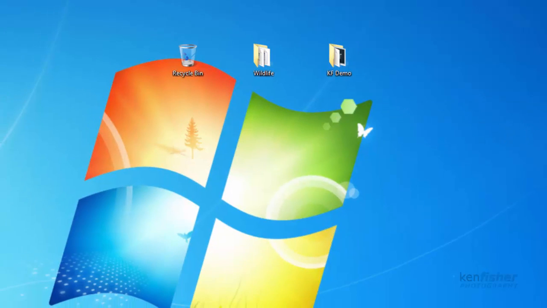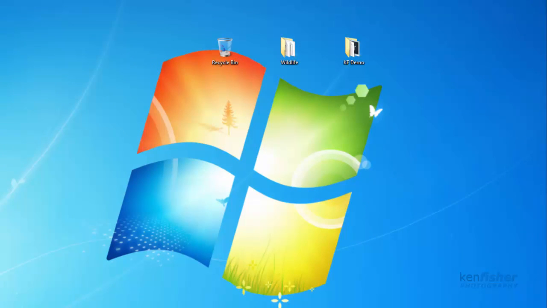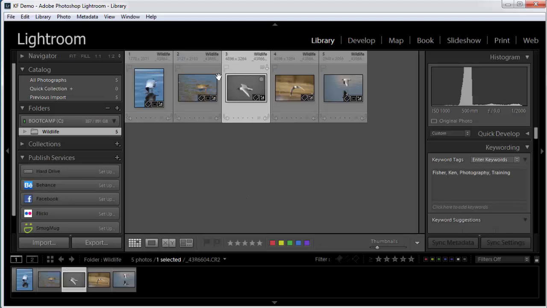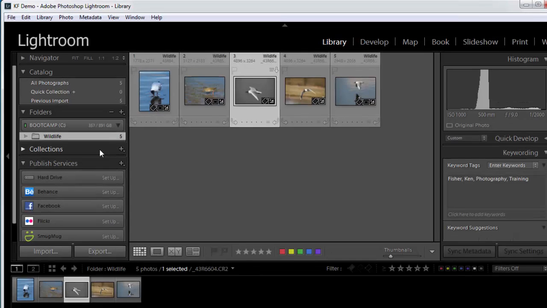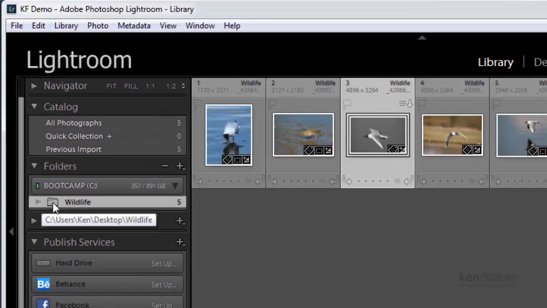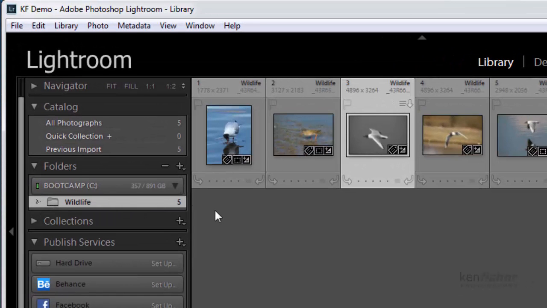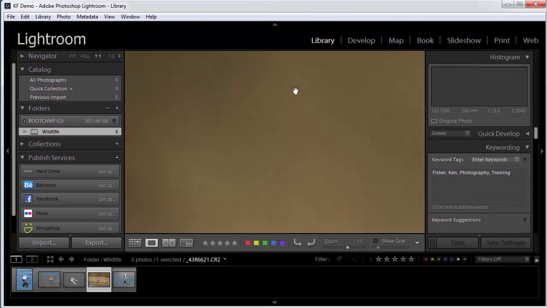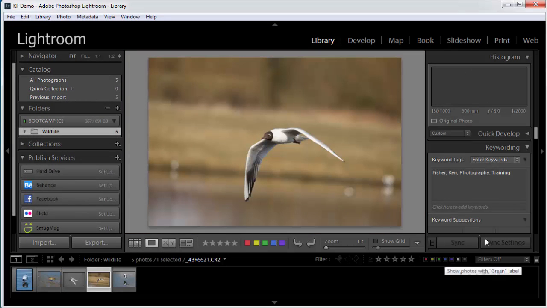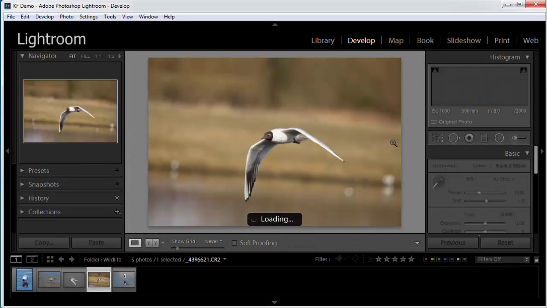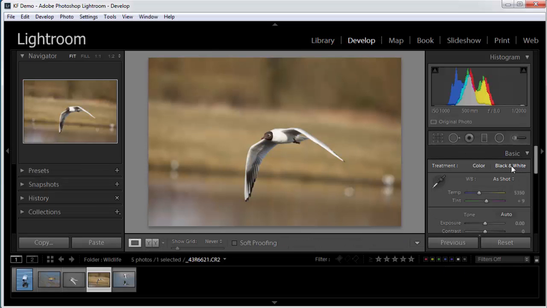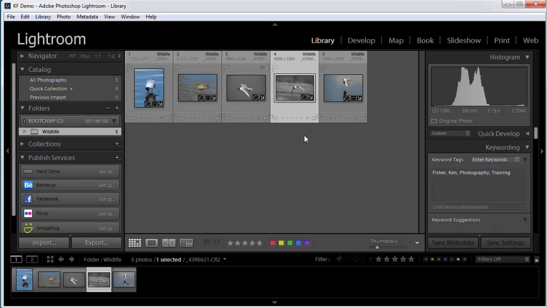All right, let's go back to Lightroom, and we can see that Lightroom is at peace with the world. It's got a folder called Wildlife, and it's got 5 images in, and we can do some edits to these images. So we'll go into the develop module, and we'll make that one black and white, say. Okay, so we've now made some edits.